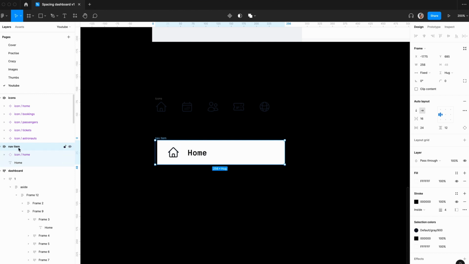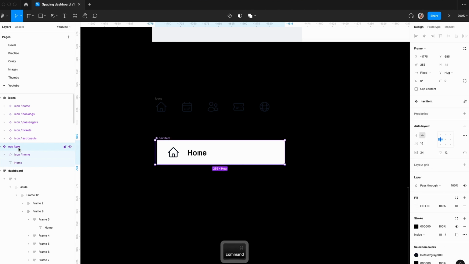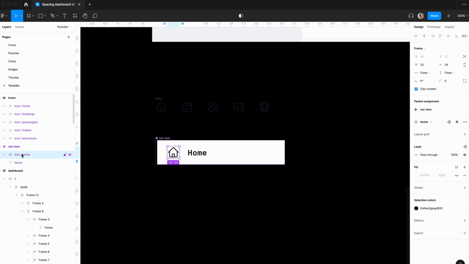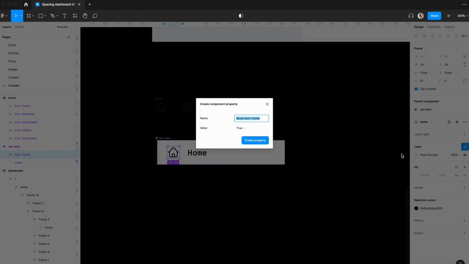Okay, so now we're going to convert this into a component. So Command Alt K, and now we can't have a boolean on this. However, what we're going to do is have a boolean on the icon home. So the way to do this is we go to layer and we just say icon, and do we want to show it by default? Let's say false.